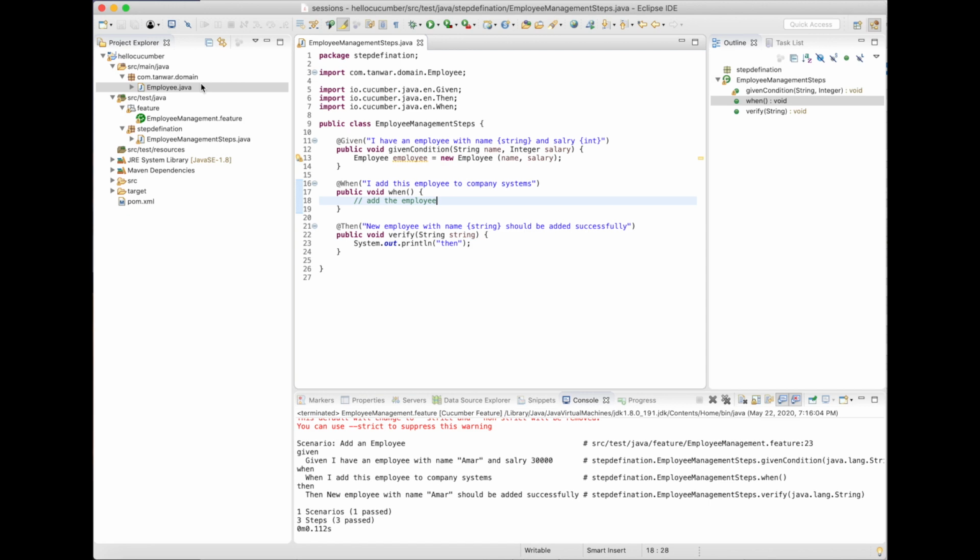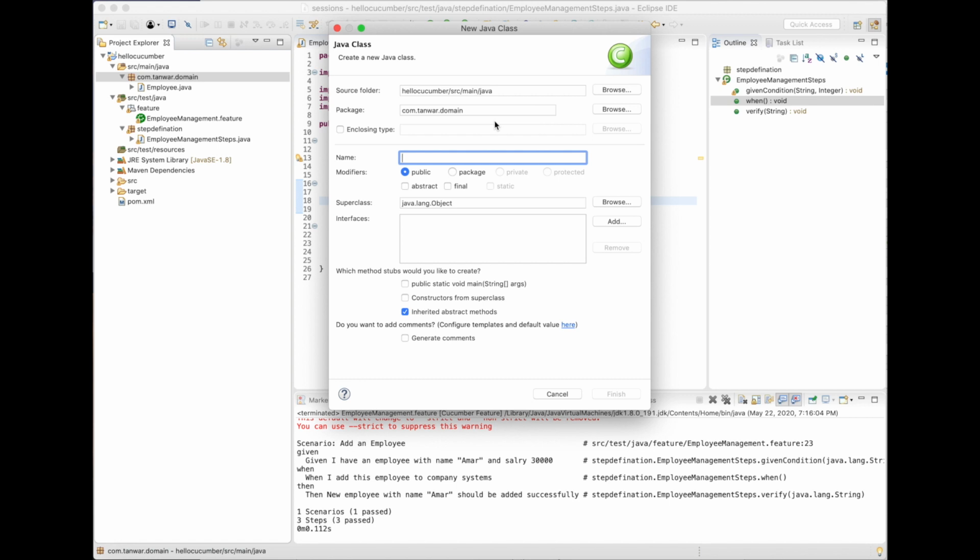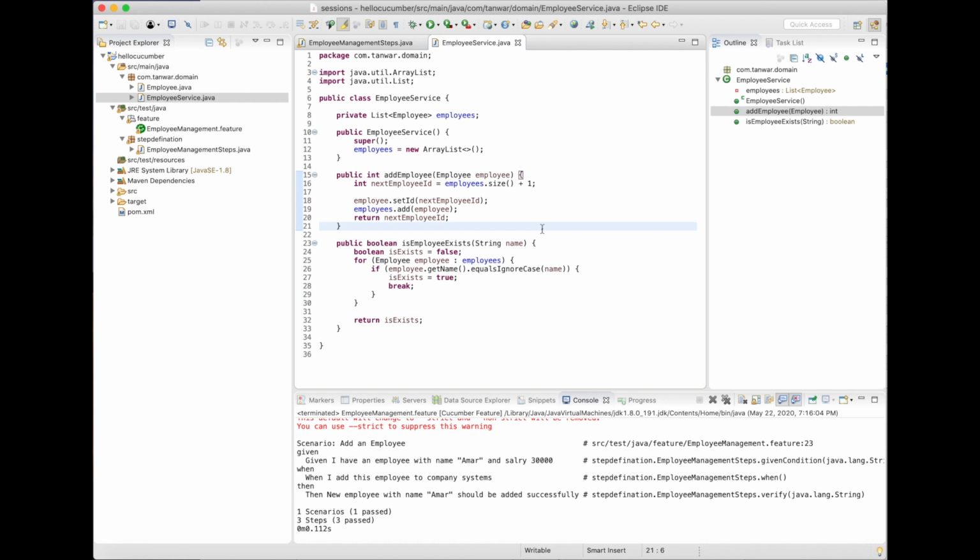So for this we'll create a service which will allow us to add an employee and verify if an employee already exists. So these 2 operations will be available in this service. Now we have the employee service ready, which will add an employee or check if an employee is already existing. So this is the simplest of the implementation that we could have.